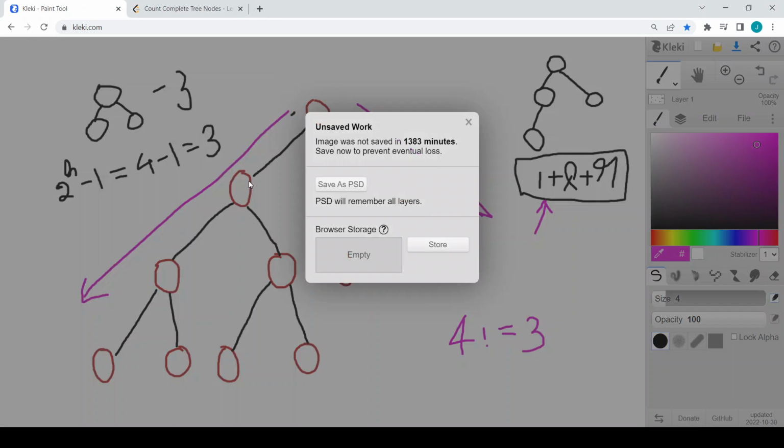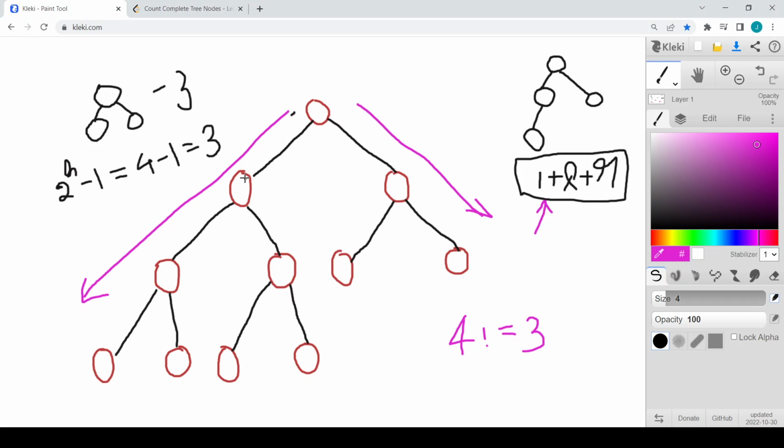Now we will be going and standing at this position. If we are standing at this position, we can just calculate again the left height and the right height by going only to the left and only to its right. And you can see the height in the left is 3 and the height in the right is 3. We can apply the formula 2 power 3, which is 8. 8 minus 1 is 7. So as you can see, there are 7 nodes in this complete binary tree because its left height is equal to its right height. 1 2 3 4 5 6 7. So there are 7 nodes in this complete binary tree.